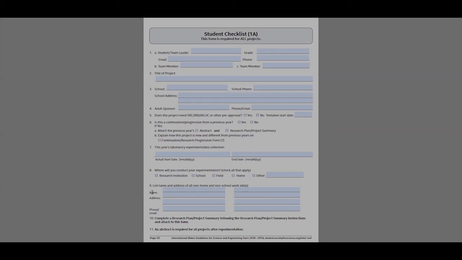Here are the research plan and project summary instructions. Please make sure you read all of these instructions. Each research plan should include a rationale section, the research question, the hypothesis, engineering goals, or expected outcomes, depending on the type of project. Then, describe the project procedures in detail.